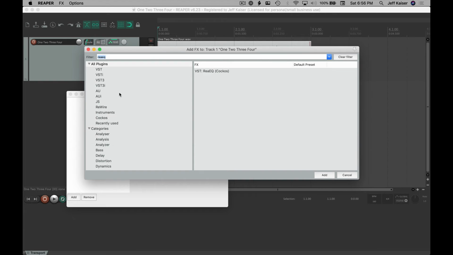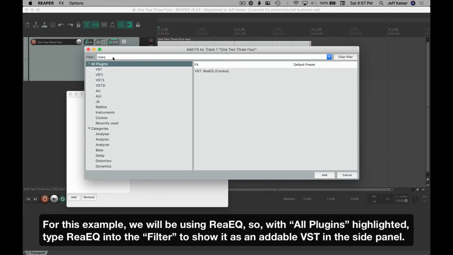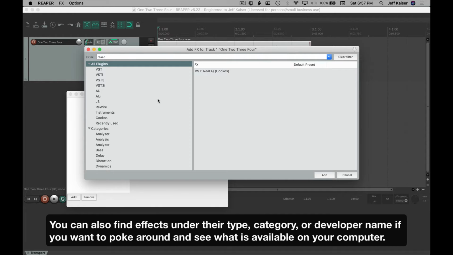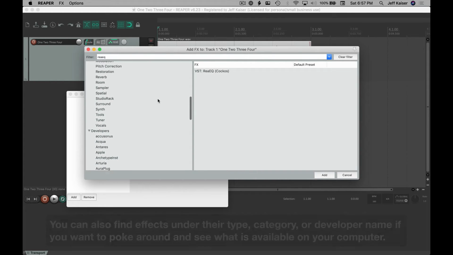For this example, we will be using ReaEQ, so with all plugins highlighted, type ReaEQ into the filter to show it as an addable VST in the side panel. You can also add effects under their type, category, or developer name if you want to poke around and see what is available on your computer.